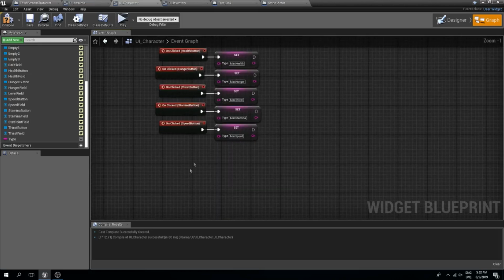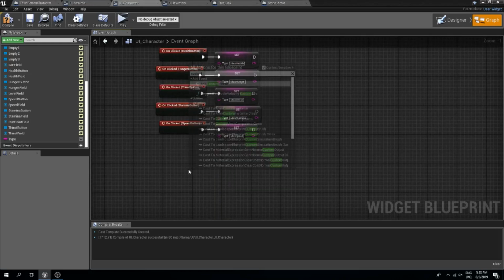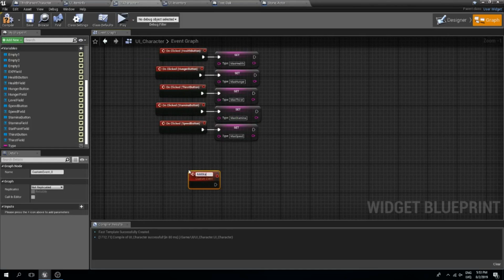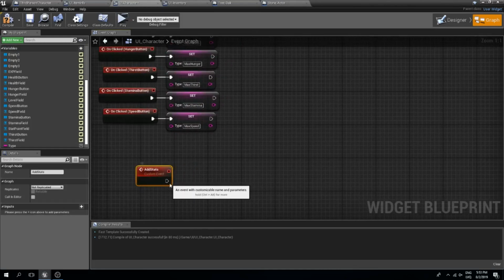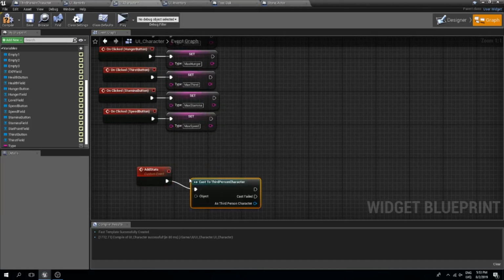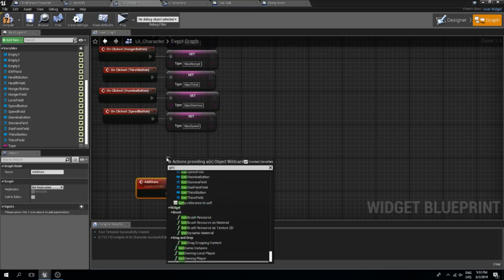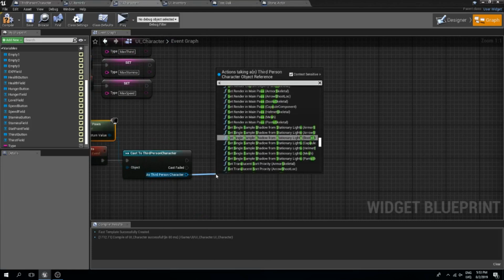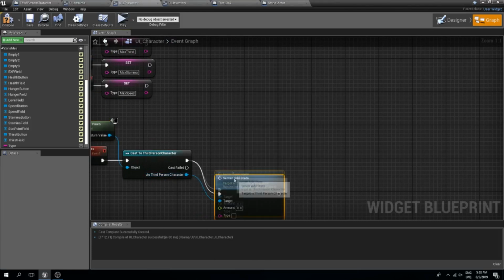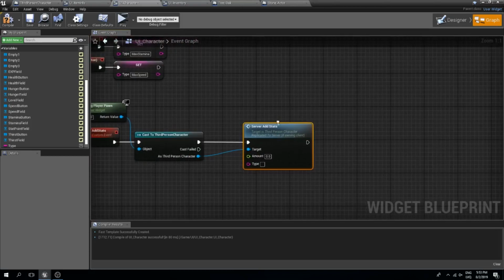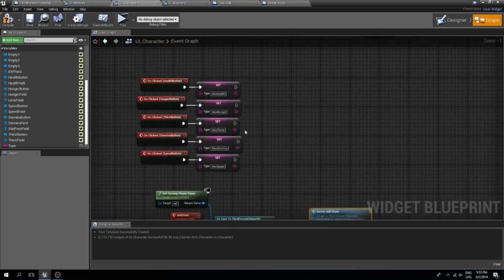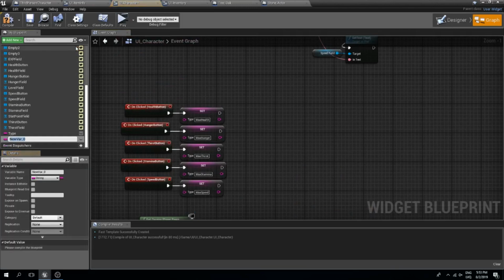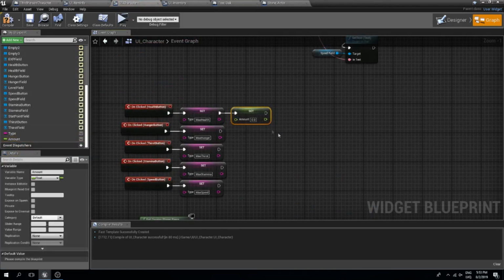So this is all set up, and now we should add a custom event which is going to add stats. And from here we should cast to third person character using the get owning player pawn as a reference, and we need to server add stats. And now what we can also do is actually set the amount. So let's add another variable which is going to be the amount, which needs to be a float type, and let's set this over here.